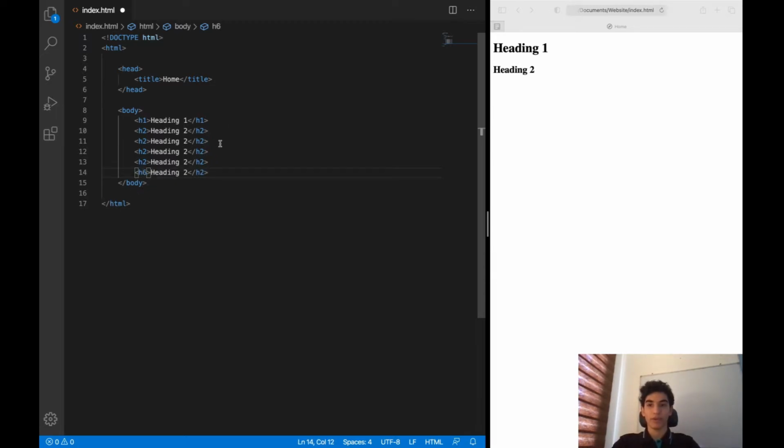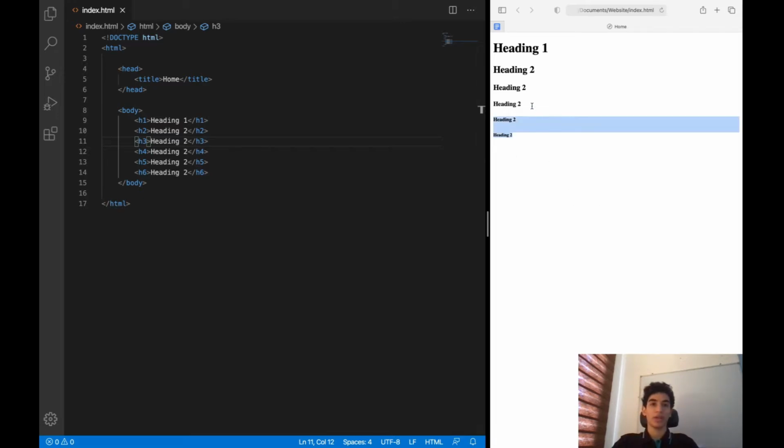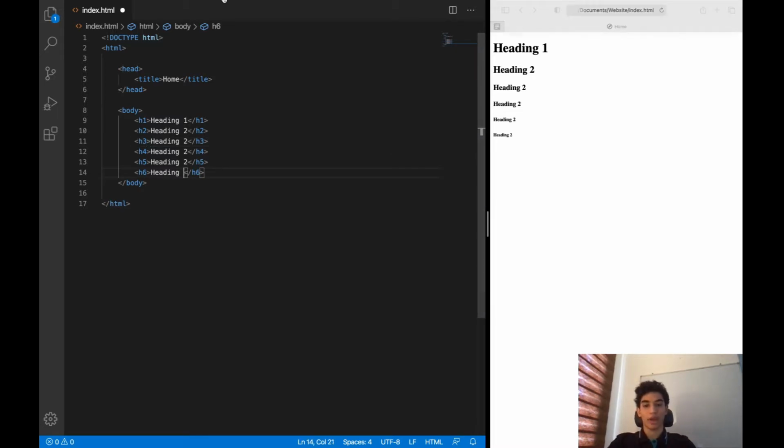Okay, so if I put 6 here, and this one will be 5, this one will be 4, and this one will be 3. You'll be able to get a picture of how each of the heading sizes look in HTML. So you can see it here. Heading 1 is the largest, while heading 6 is the smallest. Of course, I forgot to rename these, right? But now you can see here, heading 1 is the largest, followed by heading 2, then heading 3, heading 4, heading 5, and finally heading 6.